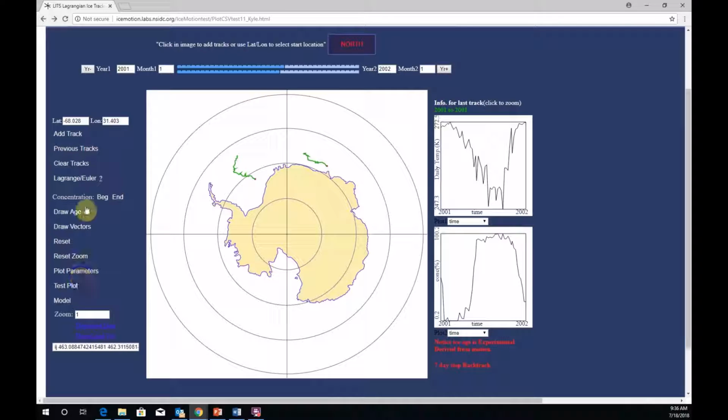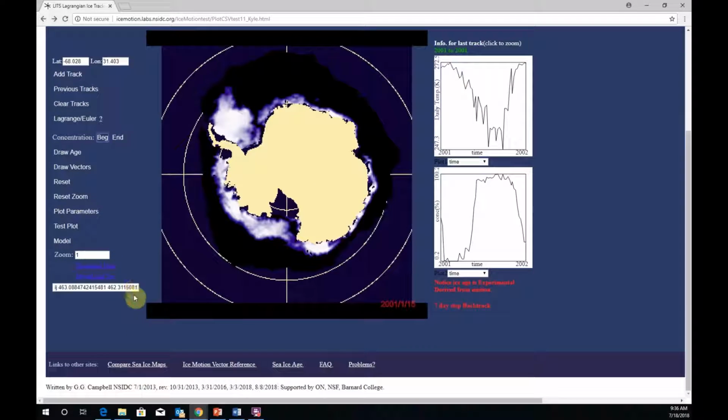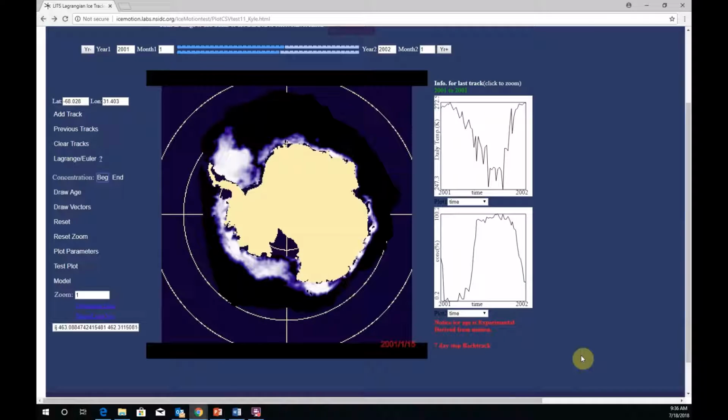And at the bottom of the web page here, we have different web pages from NSIDC, so you can compare sea ice maps. You can find our ice motion vector reference here. You can see the sea ice age here. We have a frequently asked questions page and the problems. So if you have any issues, click this, and you can email us your issues.